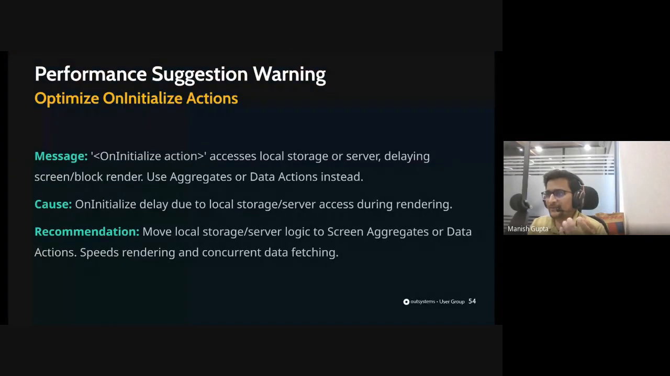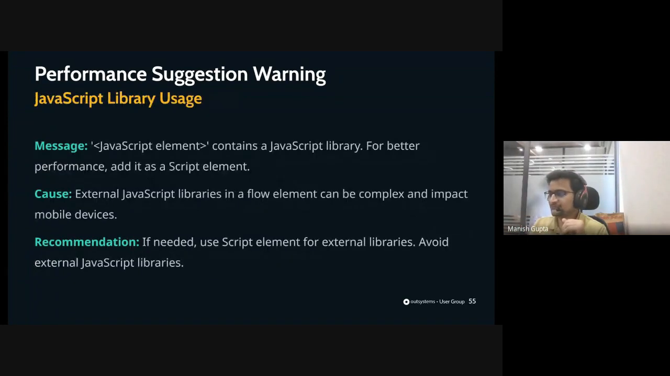Then we have the optimize OnInitialize action. This message is for mobile local storage or server calls delaying the screen's blocking render, so use aggregate or data action instead. The recommended action is that we should move all the local storage or server logic to the screen aggregate or data action, and it speeds up rendering with concurrent data fetching.